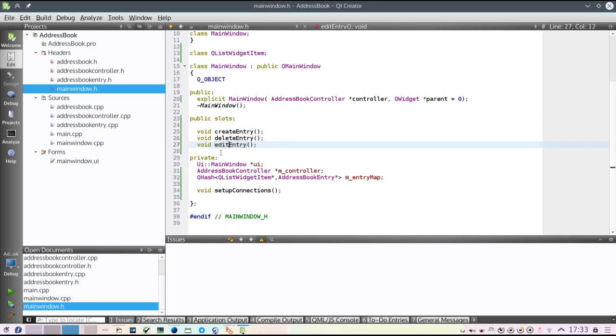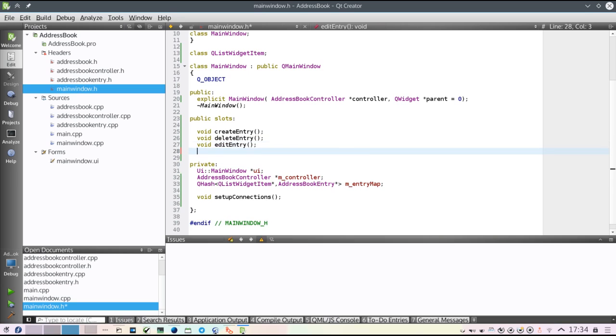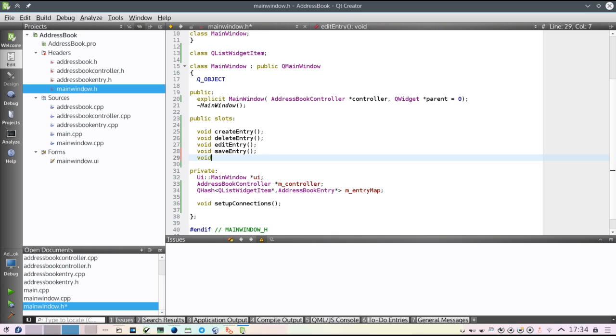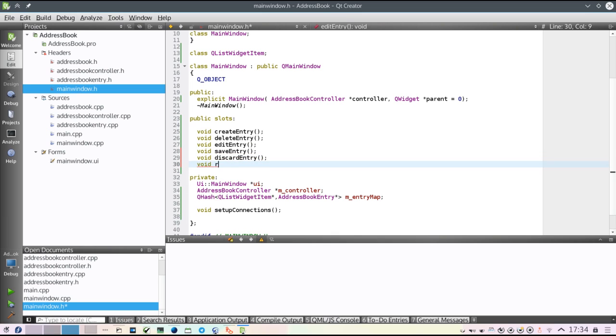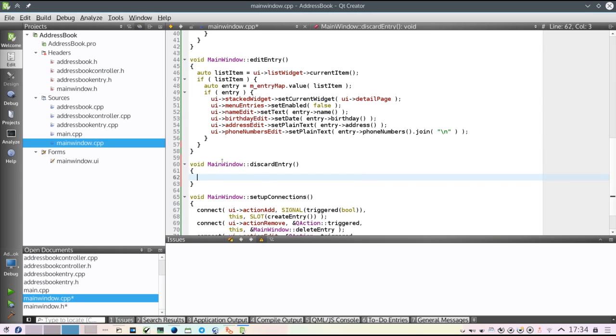So first of all, let's return to the header and let's add according slots. So save entry, discard entry, and reset entry. Very well. Let's start with the easiest one, discard entry. So if the user clicks on the discard entry, we don't care about the current contents of the editors, we just return to the list page.